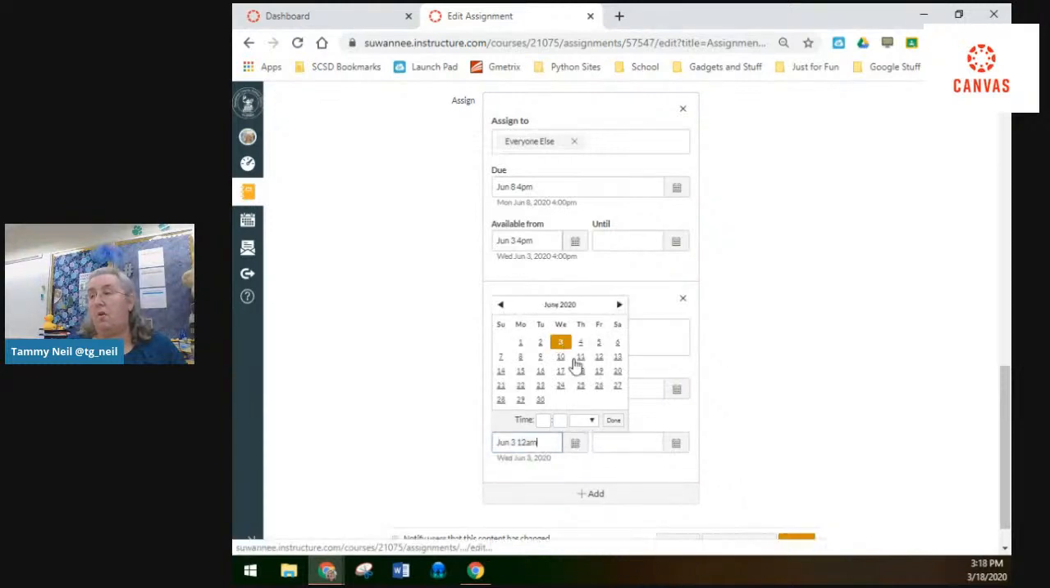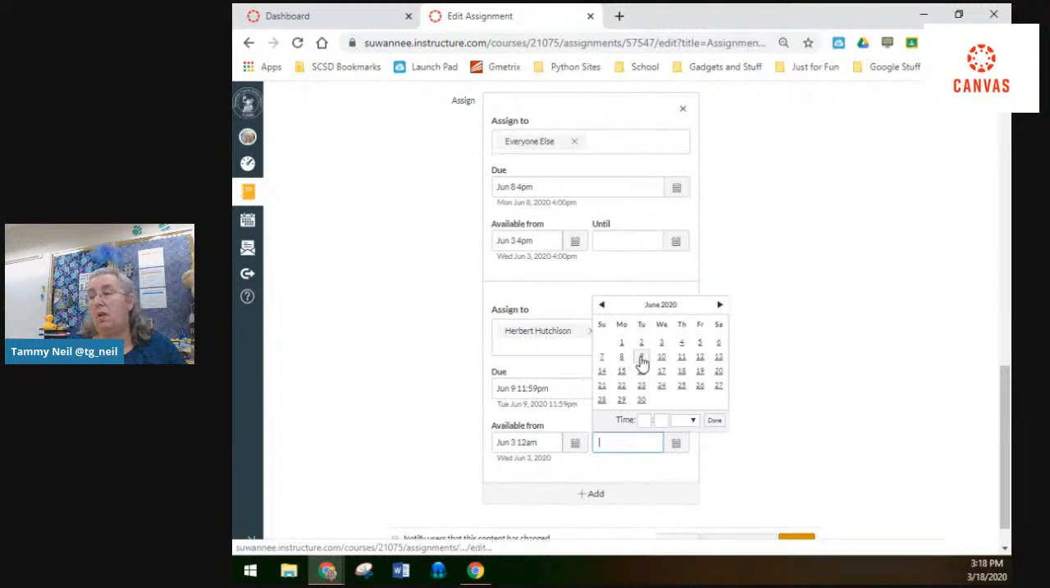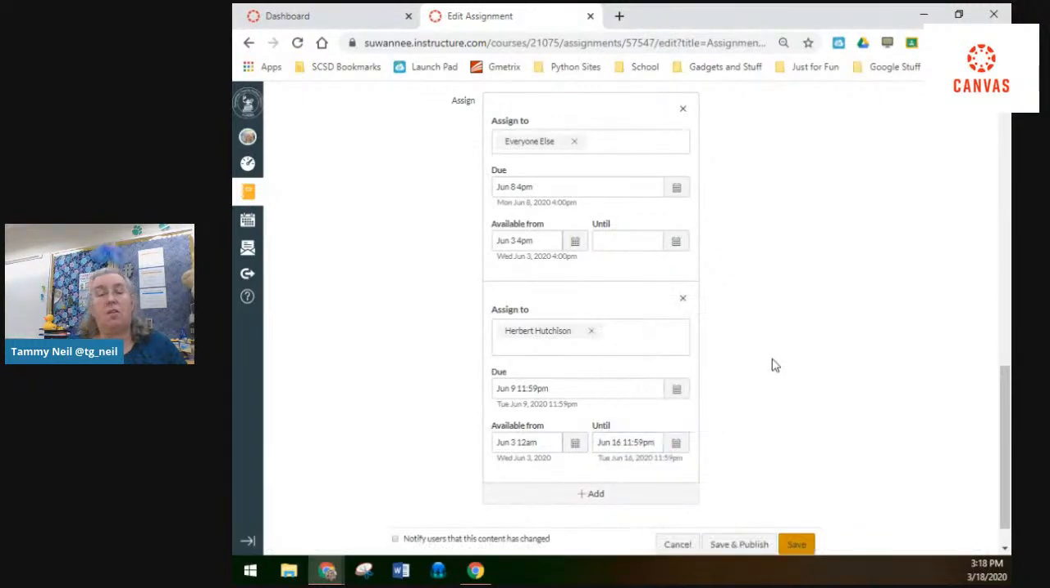And we're going to give it to him on the 3rd, like everybody else gets it. But we want to make sure that we know how much time we've given him. So his is due on the 9th, but I'm going to give him another week, so that he knows that this is the amount of time that he has for this assignment.